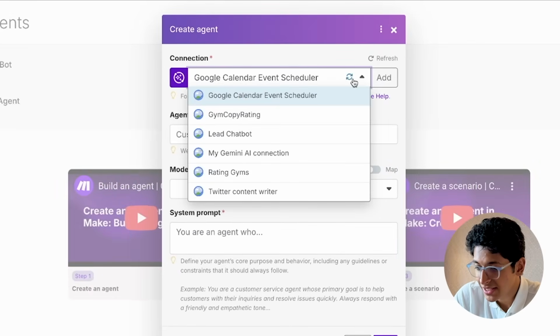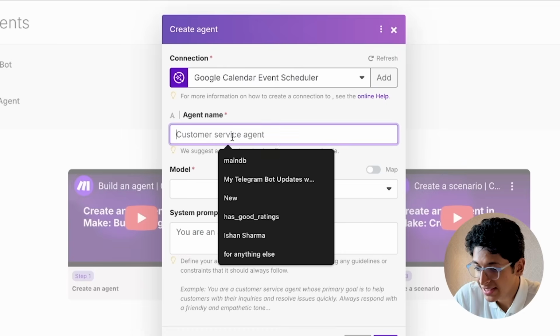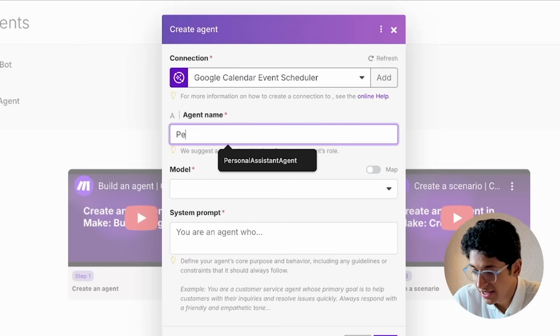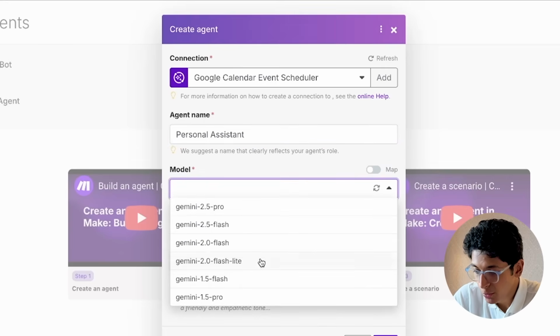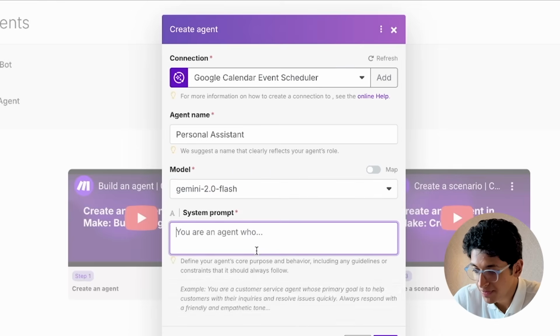We will basically go ahead and say, let's just say that this agent is our personal assistant. The model, we can use any model. I'll just go with 2.0 Flash. And the system prompt, this is very important.